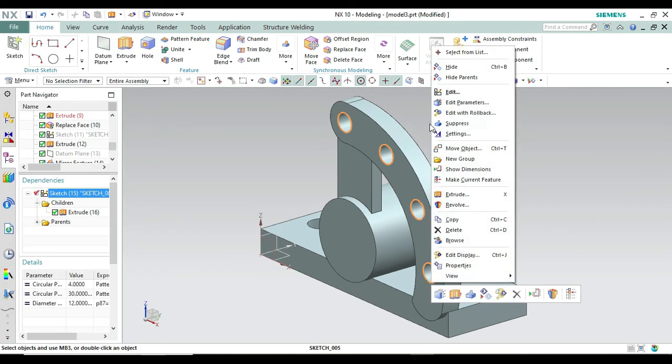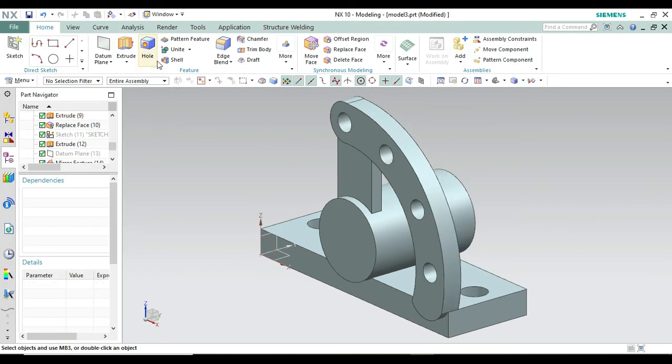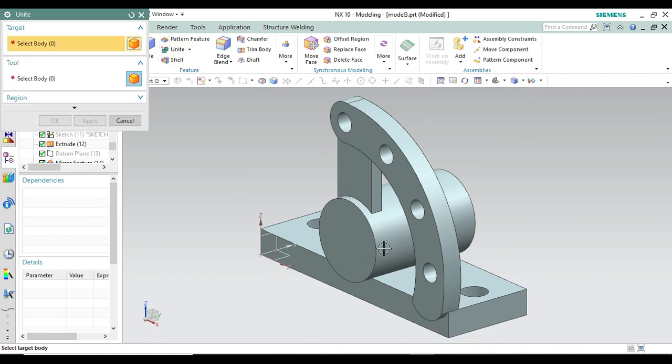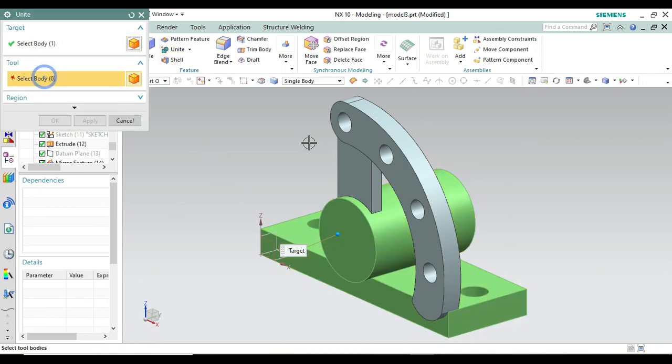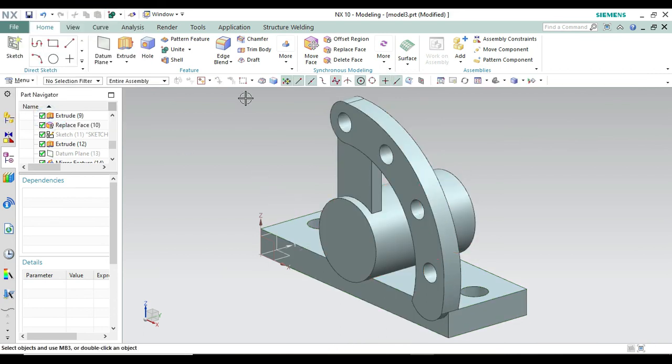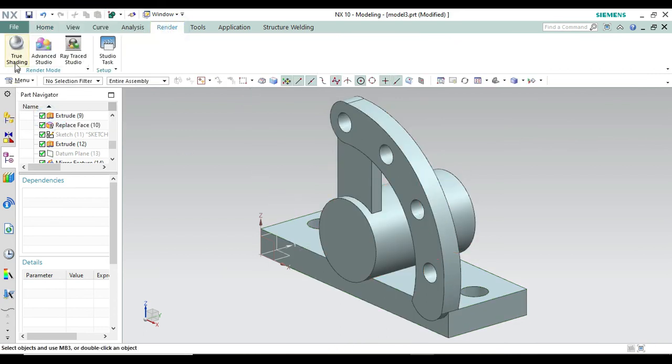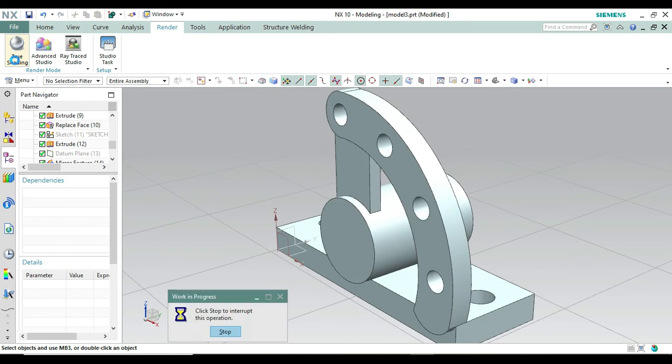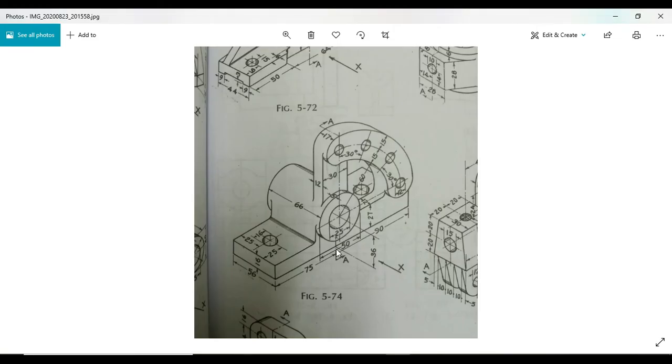Now we have to unite all these bodies. So go to unite. Now select the body, select this body, now select this body and make these bodies united to each other. Now go to render and make it true shading, so we can see easily. Let's see whether anything is remaining or not. We can see a circle also remaining of diameter 25.